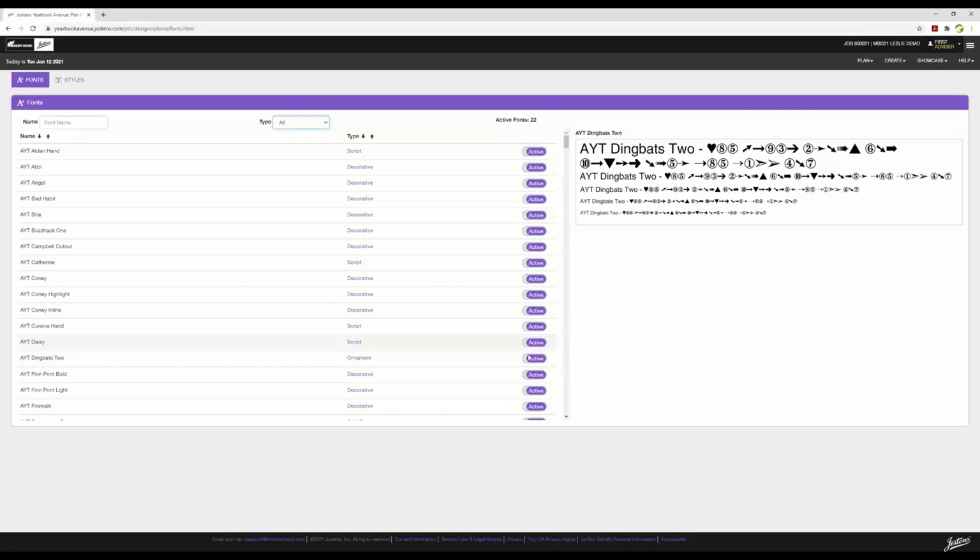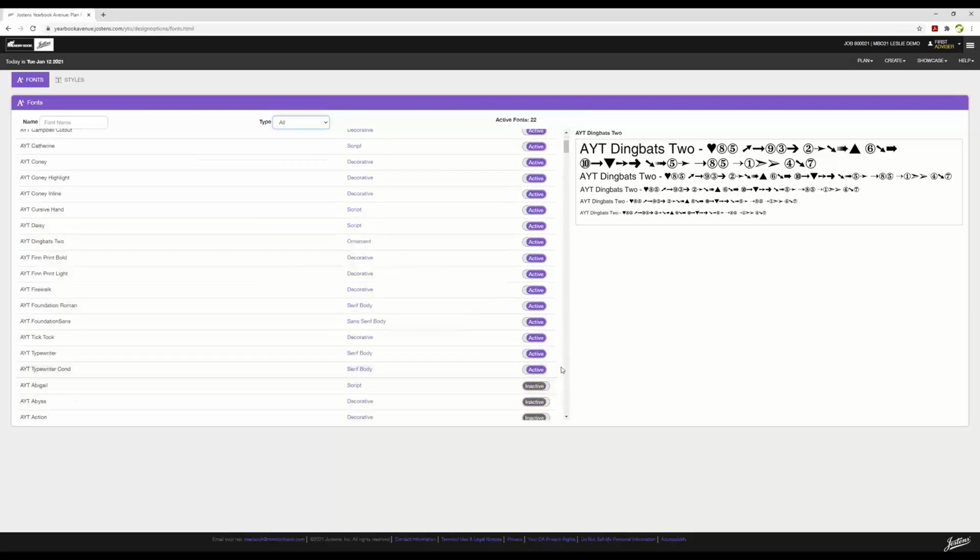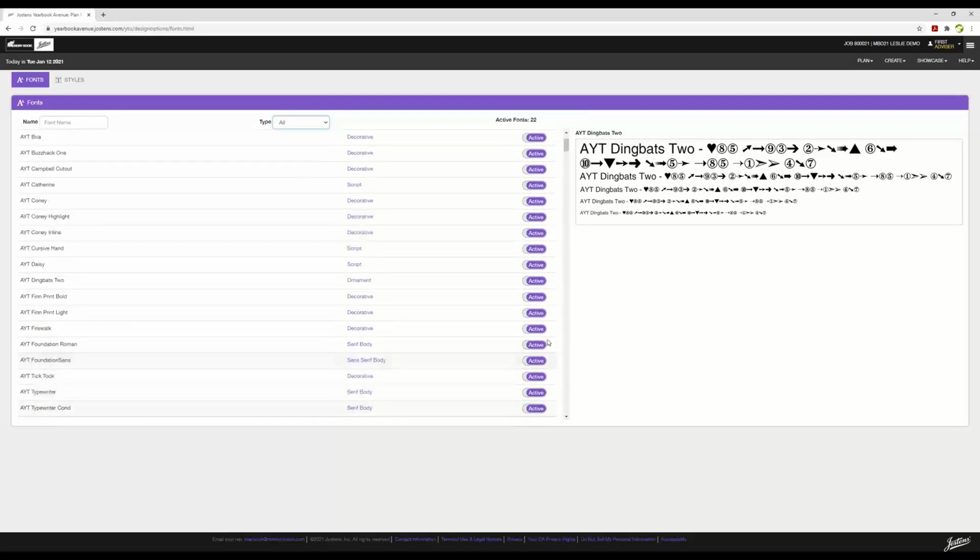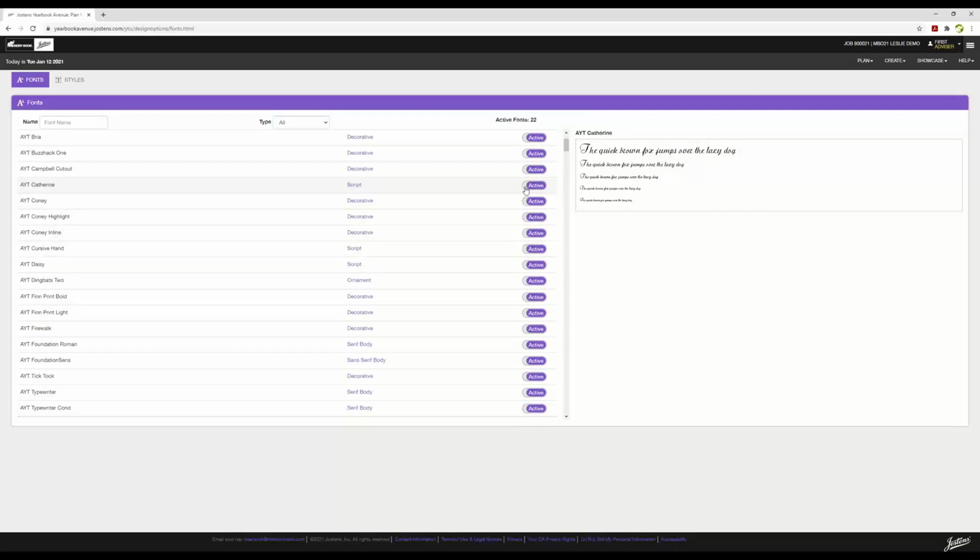Now, if you've got too many fonts in here and you don't want everyone to have that many choices, you can always come in here and just click inactive and it'll basically delete it out of your list.